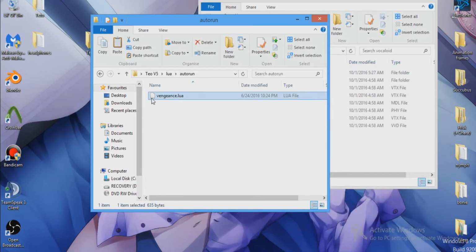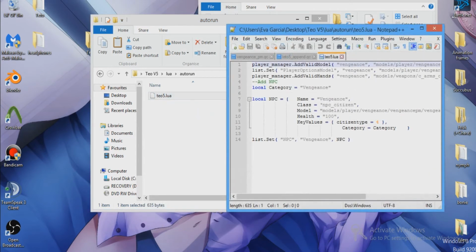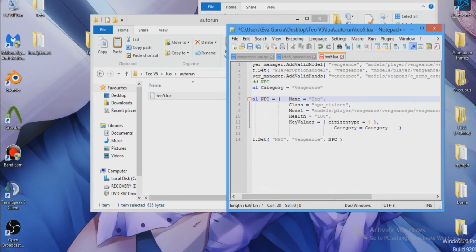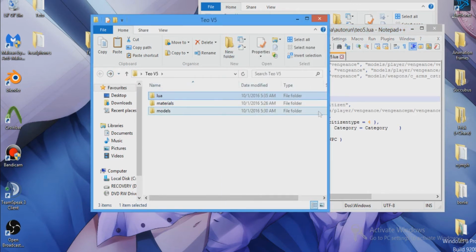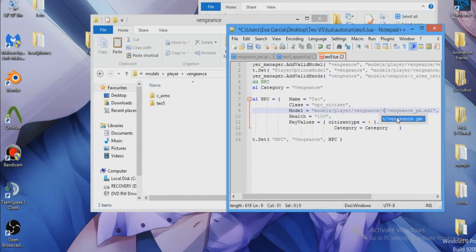Paste. I have in one of the folders how to make your own anyways. So Pt.5, edit with Notepad++. And here's the NPC, local category. I guess I'll place it under my name, local NPC. Where is the model located at? Here's a really good one. The model itself is located in Models, Player, Vengeance, Pt.5.